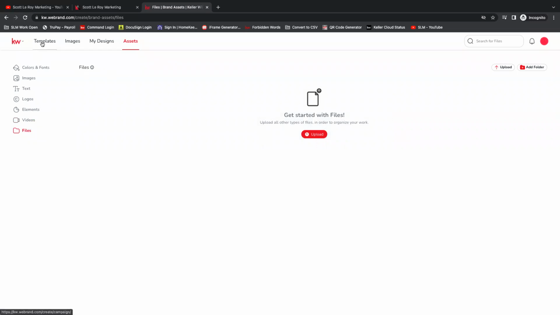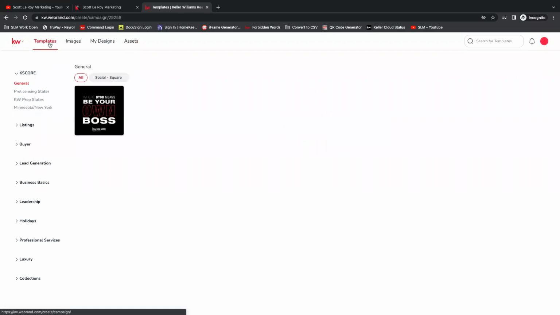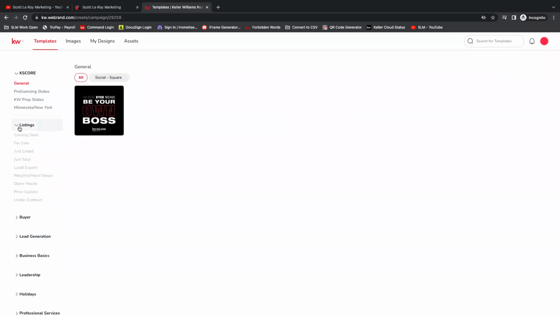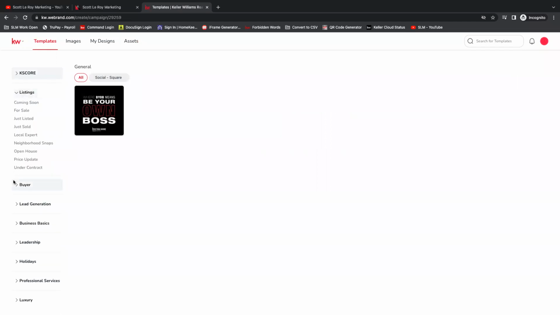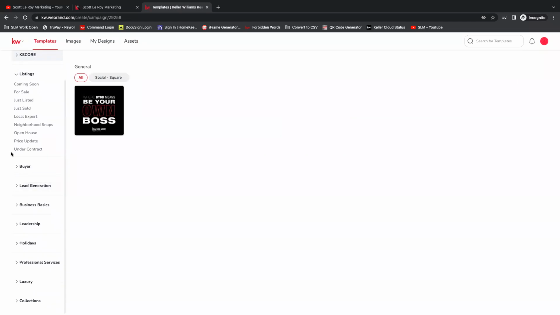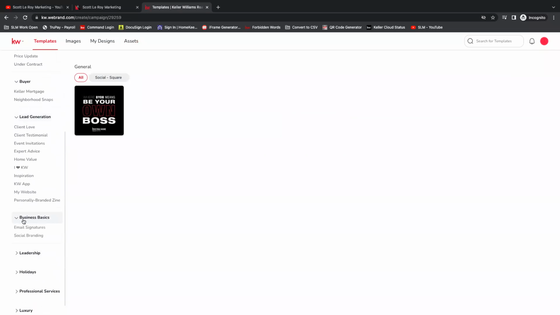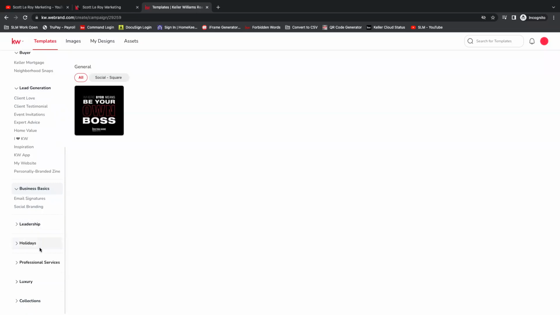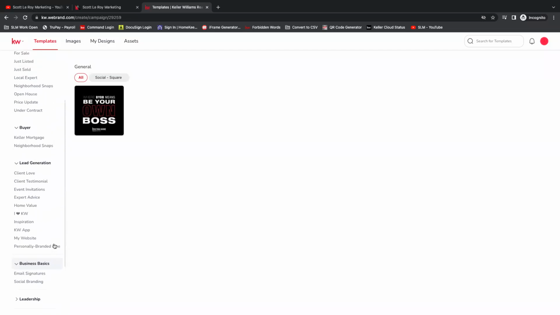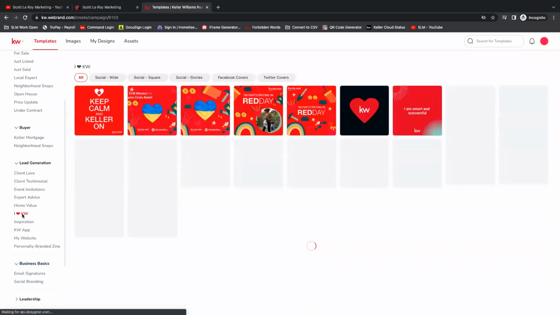And once we have all of that set up, we're going to go back to templates and select from all of these different types. We have listings, buyers, lead generation, business basics, holidays, collections, luxuries, lots of different templates that you can use. For the sake of the example for social media posts, we're going to go into the I Heart KW section.